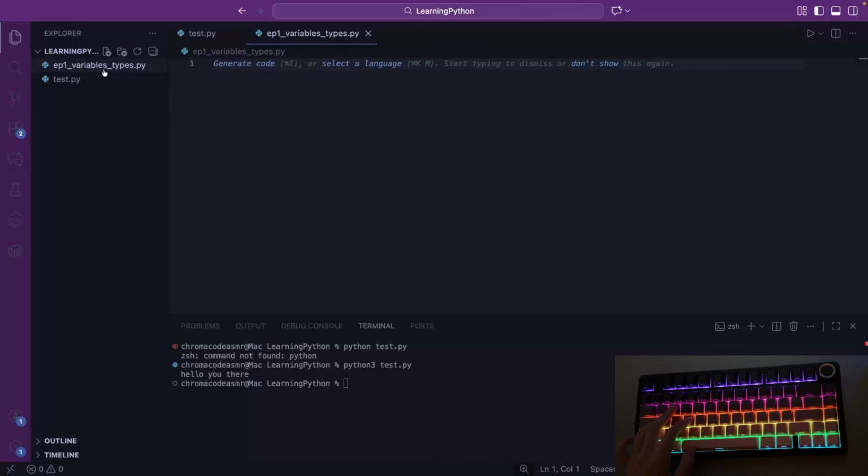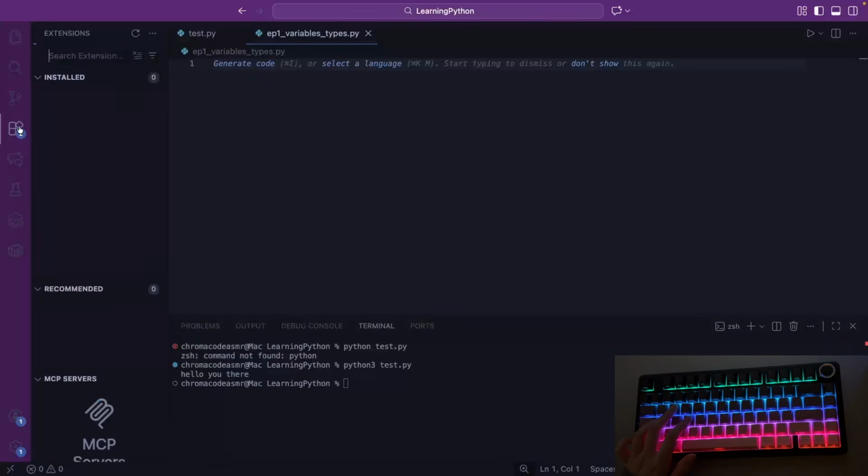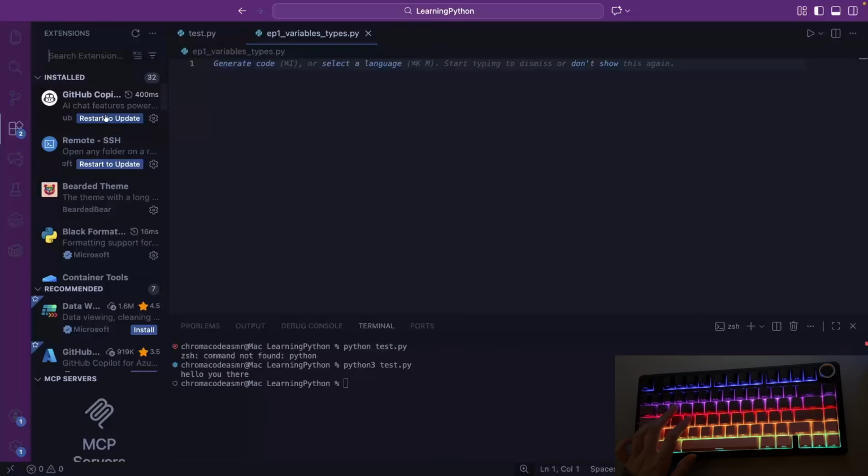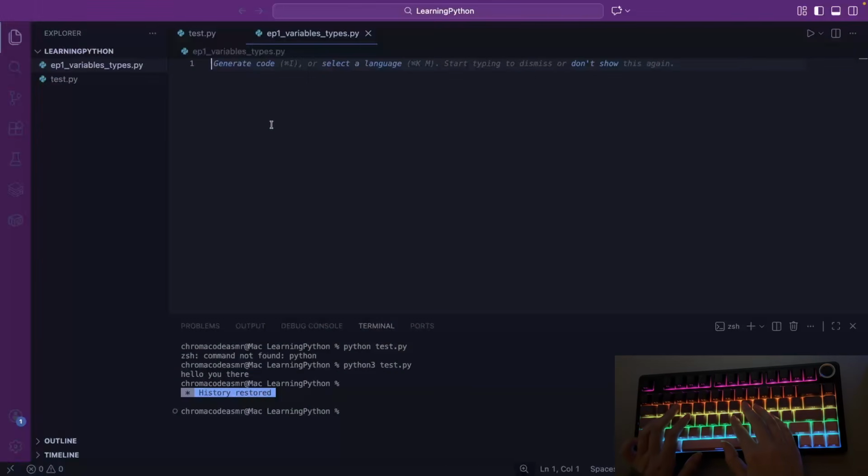Just variables types. You can use underscore, you can write it all in one. I like to use underscores. I don't think you're allowed to use dashes, so underscores is a safe bet. And then .py. Ignore this prompt. This is, I think, because of GitHub Copilot, which is automatically in here because I have the extension installed. Let's just pretend this is like an empty file.